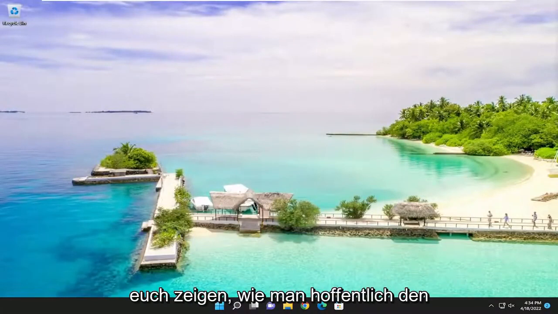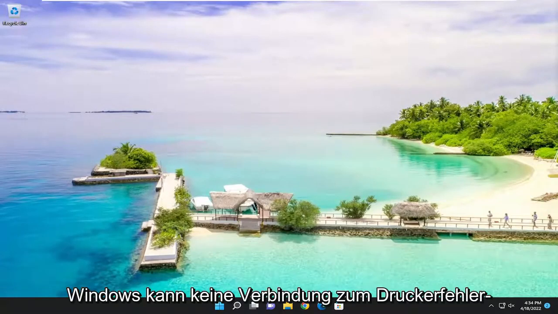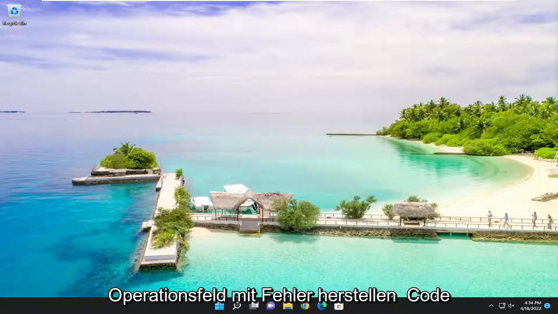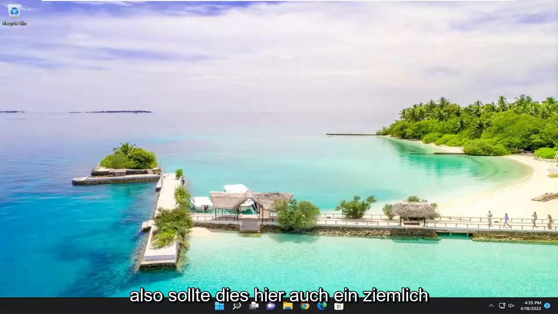In today's tutorial, I'm going to show you guys how to hopefully resolve the network printer error code 0x0000011b. Windows cannot connect to the printer. Operation failed with error code 0x0000011b. So this should hopefully be a pretty straightforward process here, guys. And without further ado, let's go ahead and jump straight into it.